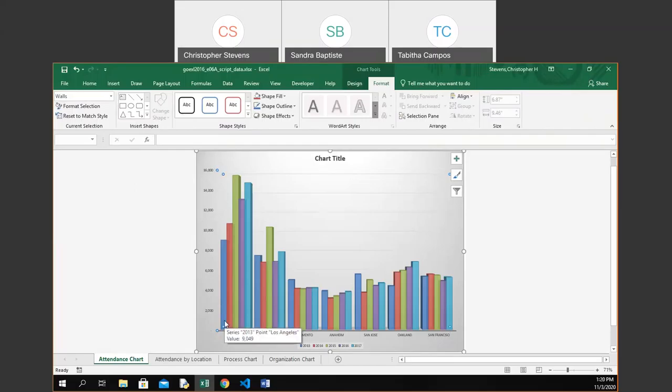Selecting all of them. Side wall, your back wall. Okay, so I just wanted to show those different newer features.